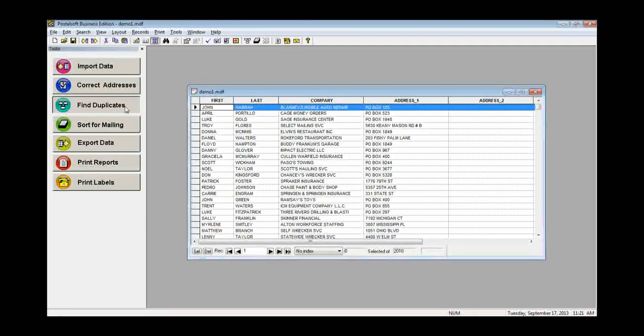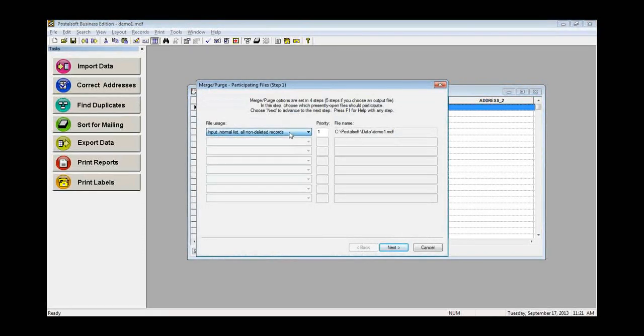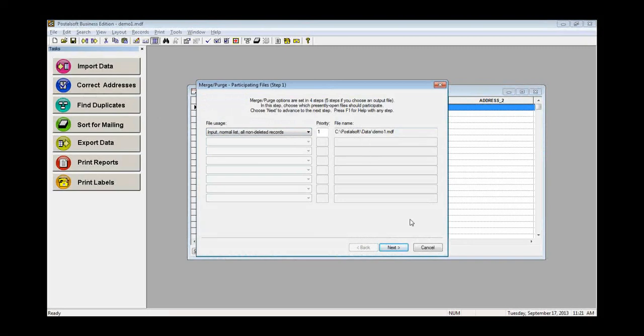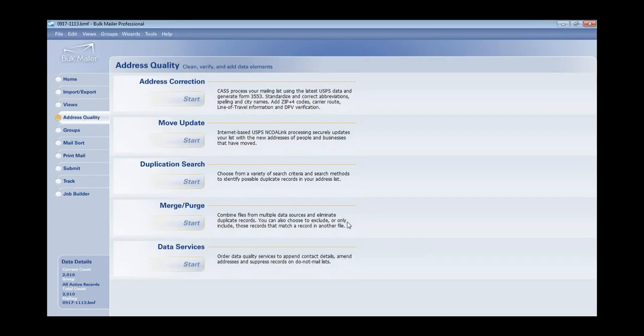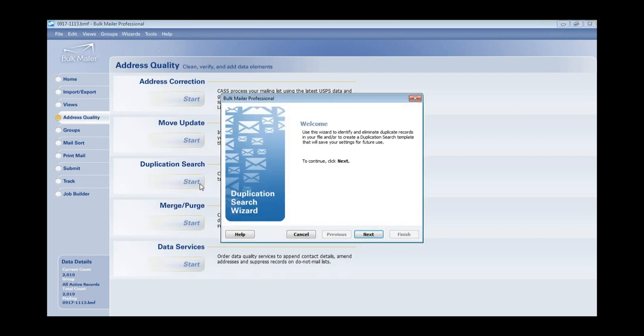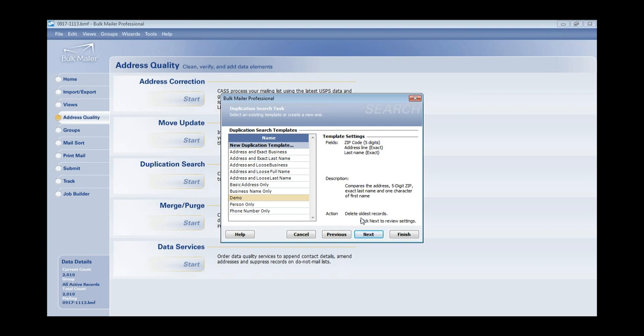I'm going to switch back over to Postalsoft, and now what I'm going to do is search for duplicates. And so in here, you can define how you're used to doing the search for duplicates. So what I'm going to do is click next, and then you can load any of your rulebook plans here. And I won't continue on through this, but what I will do is cancel and go back into bulk mailer and show you our duplication search, which works in pretty much the same fashion, except it's working off of this one list here. If you want, you can import multiple lists into the same file, and I'll show you some of the criteria in here that you can use to identify priority on those.